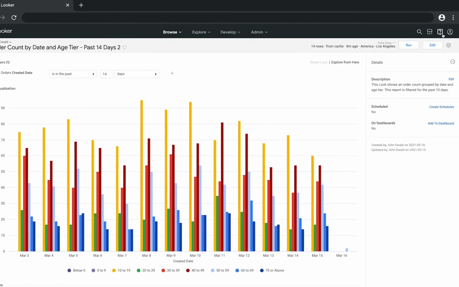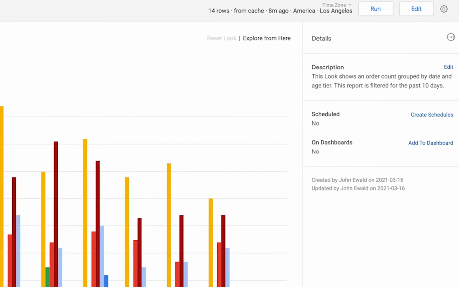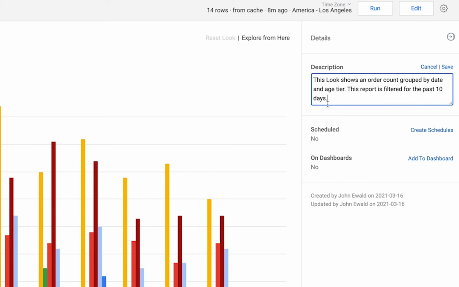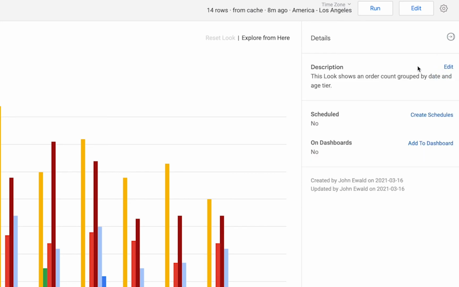Now in the pane on the right, we can also add or edit the look's description by clicking Edit. Since we changed our filter value to the past 14 days, let's go ahead and edit this description and remove the line about filtering results. That way, if we were to change the filter again, we wouldn't have to change the description to match.